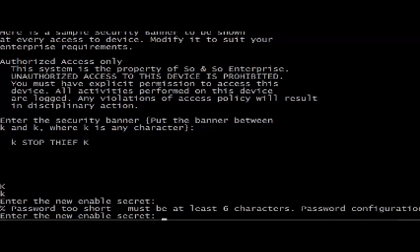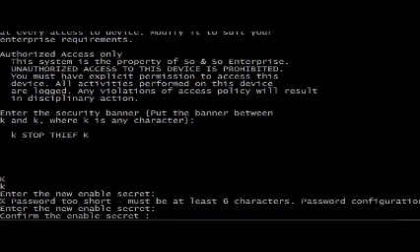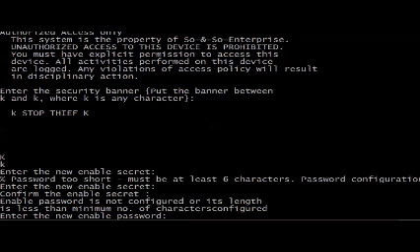And notice this, it's got to be at least 6 characters. That is an auto secure setting as well. So I'm going to put CCNA twice. And the enable password has not yet been configured. It's less than the minimum number of characters configured.